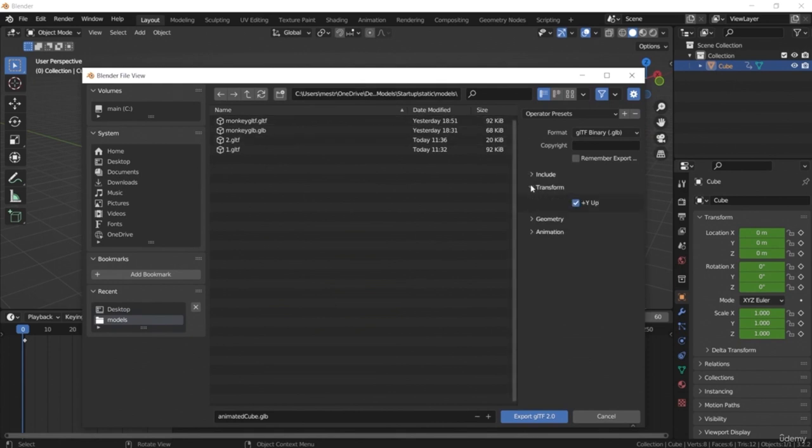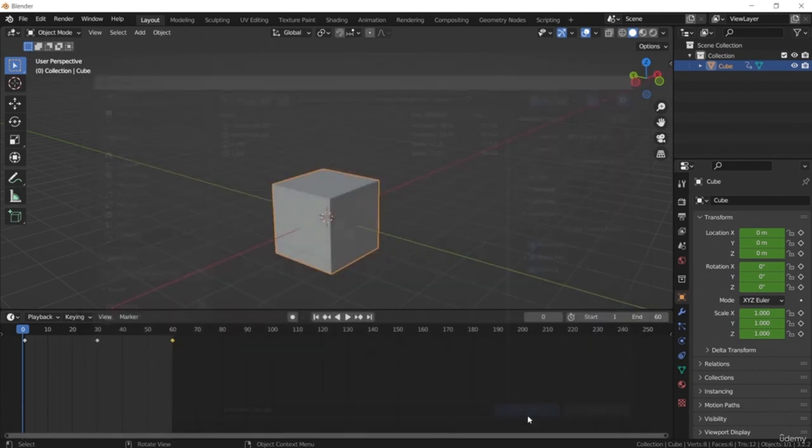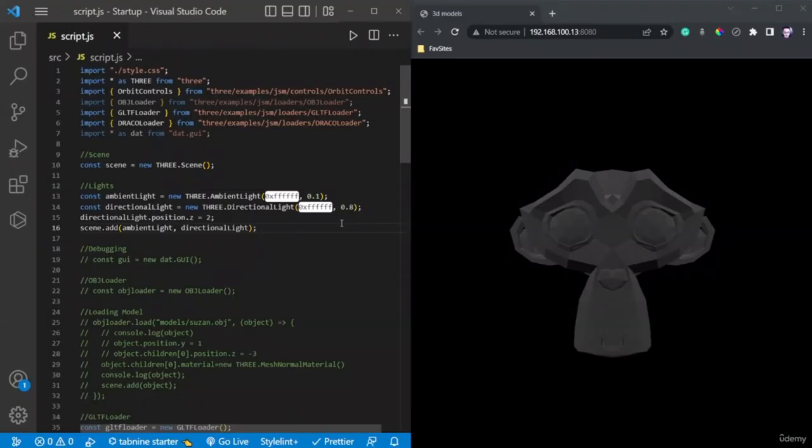In the transform, we have only one option, which will make the top direction the Y direction. So always make sure to check this option. And also make sure that you have checked the animation option, so that we have the animation with the model. Then press export.